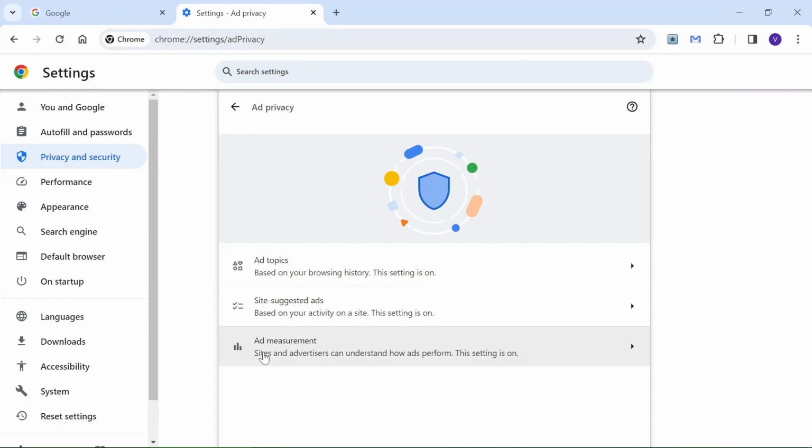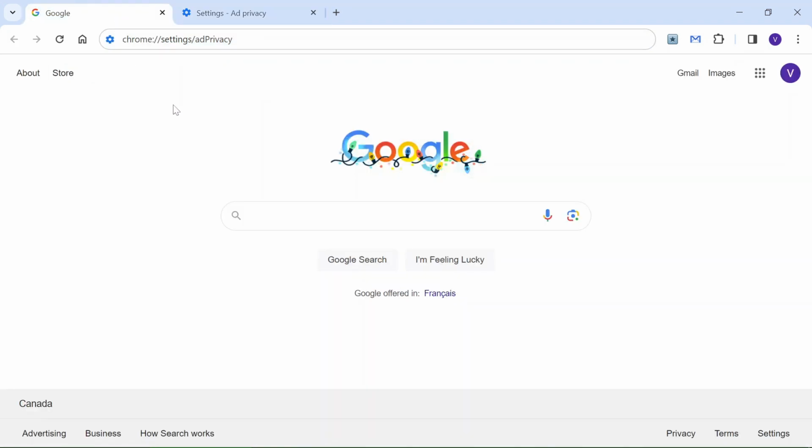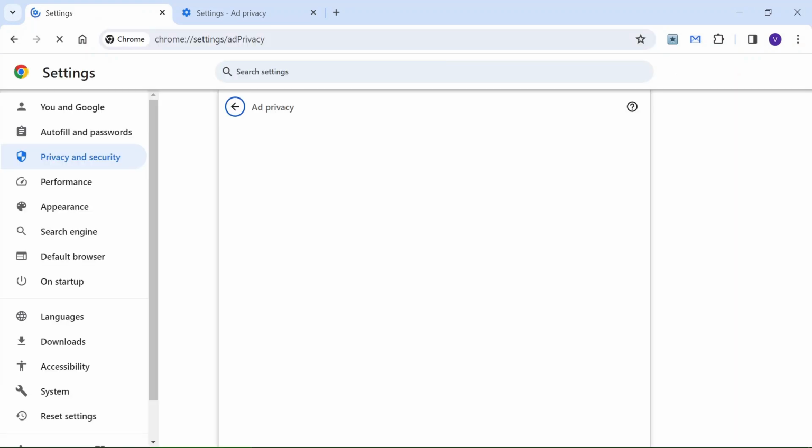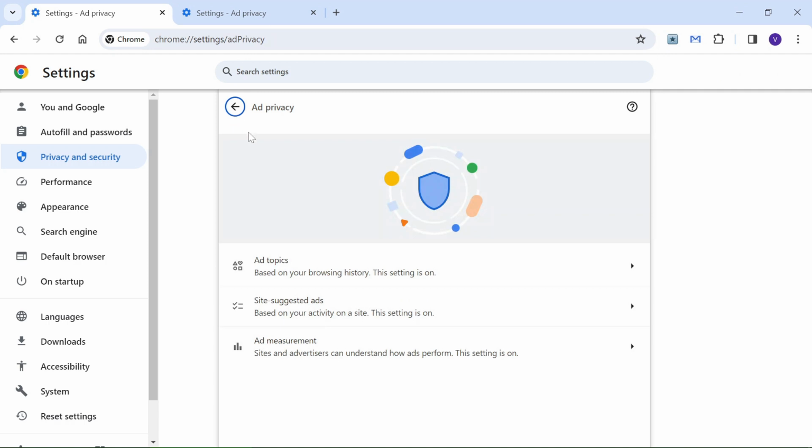The other way to have access to this screen is simply type the following text in the search field of the browser, and don't forget to capitalize the letter P in privacy. I will include this text string in the description below this video, and after you type it in the search field, just hit enter and you will go straight to the adPrivacy screen.